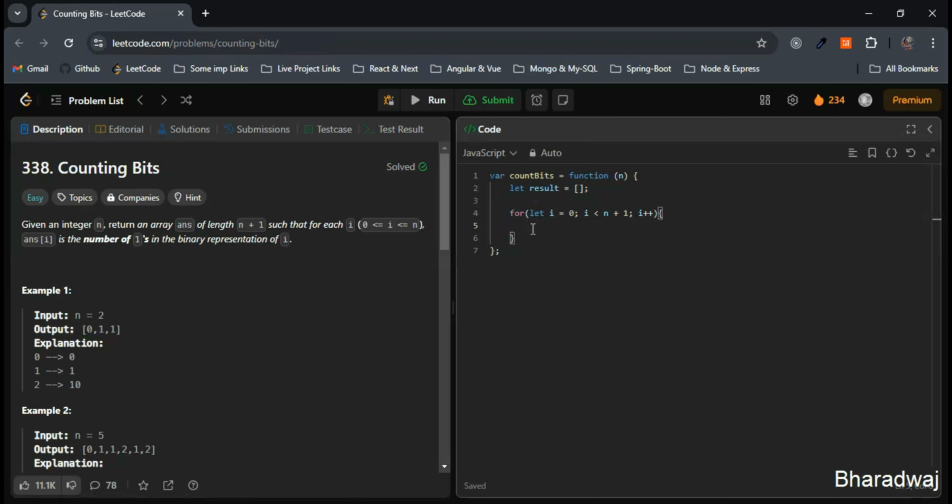How can we write that in code? I'll write let countOnes equals, and to convert to a string I'll make use of toString(2), and let's make use of split on 0, and finally join, and then length. So this is fine.